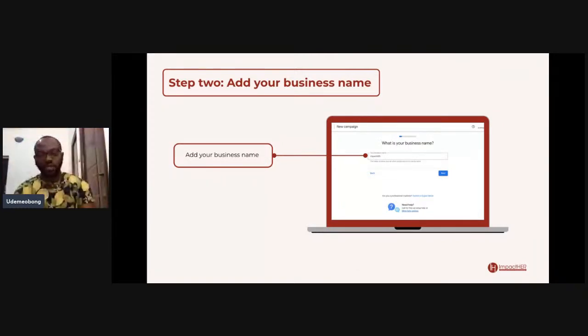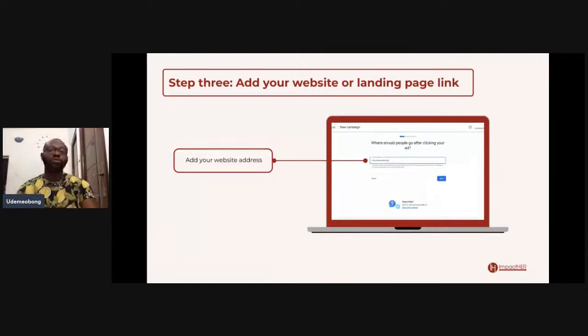So when you add a business name, what you're going to see next is Google asking you to add your website link, right? That's the website that you choose as an option. You're going to be adding that website link on this particular page, and you go next.